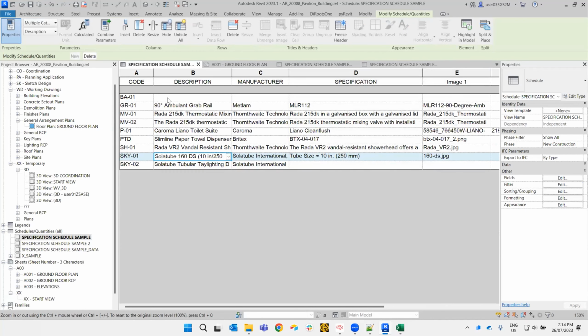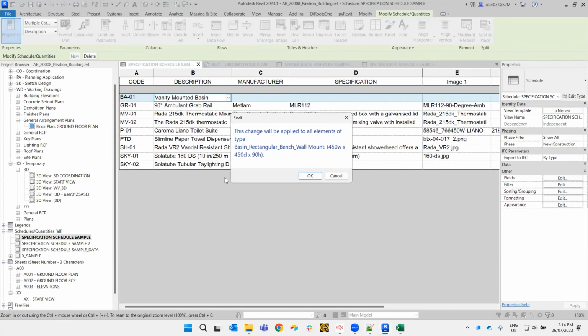Okay, we've got our basin. Now we just need to plug in the details. So for this particular basin, it's a vanity mounted basin, and I'm just going to copy and paste from some information that I already have.